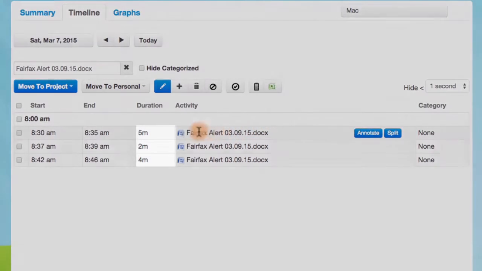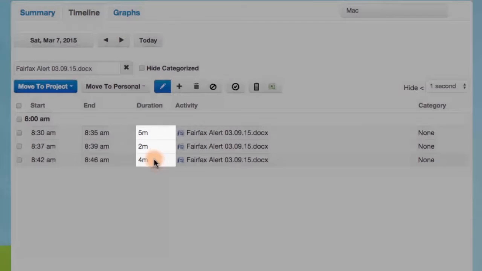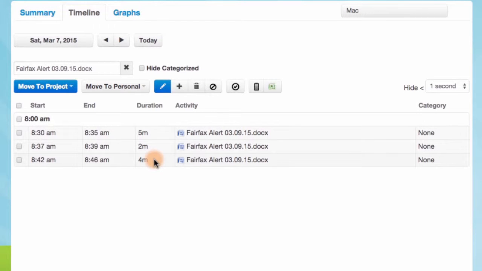See, I worked on it for 5 minutes, and then I bounced to something else. Then I worked on it another 2 minutes, and bounced away again, and then came back and worked for another 4 minutes. What Chrometa did here is it automatically started its own timer every time I had this document in my active focus. It knew this from my keyboard and mouse activity.